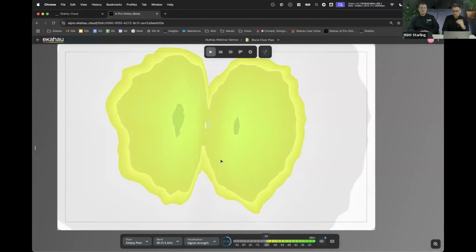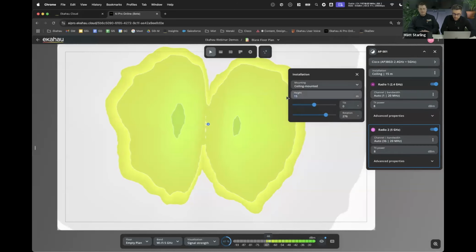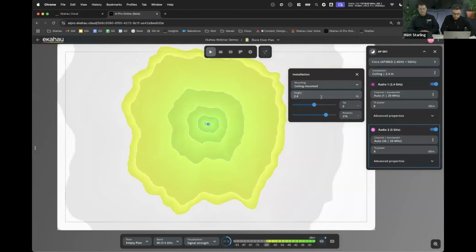So this would be a reason why you don't want to install access points with integrated omnis that high. If you do need to do that, I would use directional antennas and focus the energy down. So I'm just going to put this back to 2.4 meters, and I'm going to change the ceiling mounted option to the wall. So now you can see it's not a perfect circle, but you can see the radiation pattern coming from around the access point.